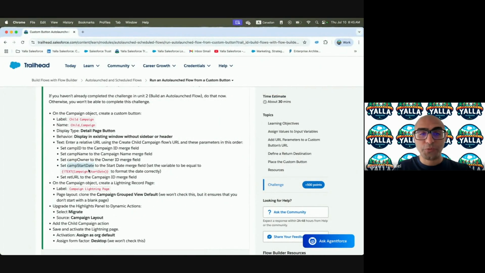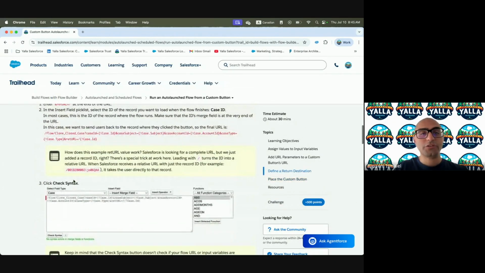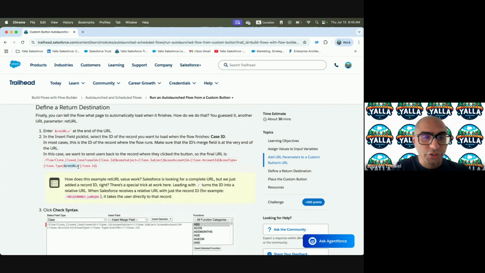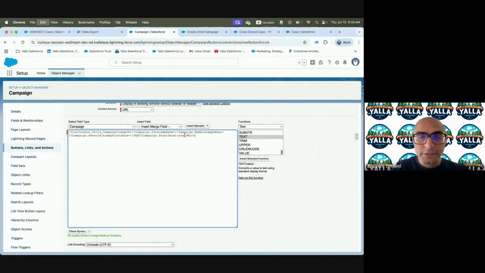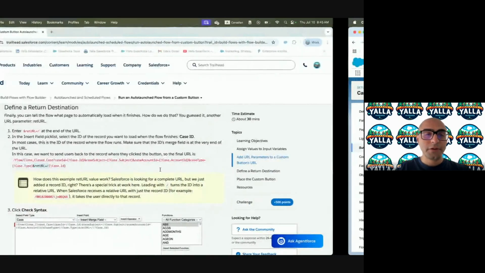So make sure that in case you need to transform from a start date into a text, you need to use the method. And then put the return URL. So we need to do exactly the same thing. And the return URL in here, the return URL will be the campaign ID. And this is what they are looking for. Check syntax one more time. Quick save. We made it happen.